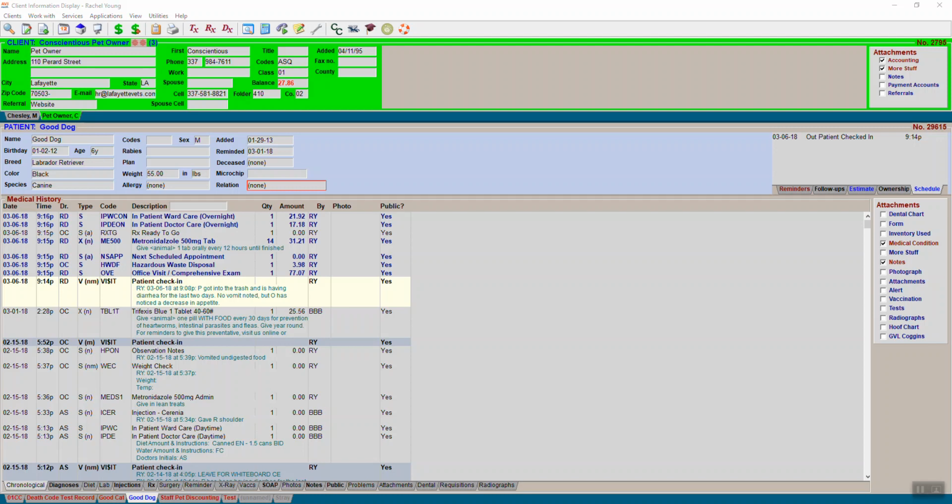So for this video, we're gonna go over how to properly check a patient into Whiteboard. As you can see, Good Dog came in for an exam with Dr. Ryan. He has been having some loose stool after getting into the trash and also a decrease in appetite. So the owner doesn't want to bring him home because she doesn't want to clean up any messes. So he's gonna stay overnight in the hospital and we'll reassess in the morning.